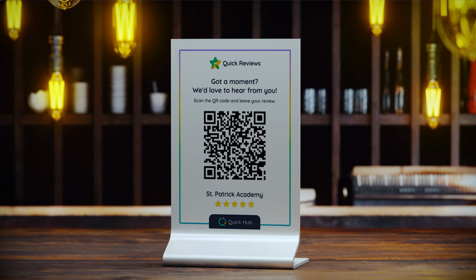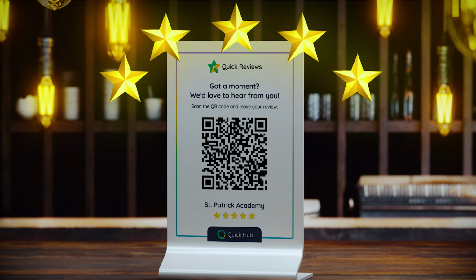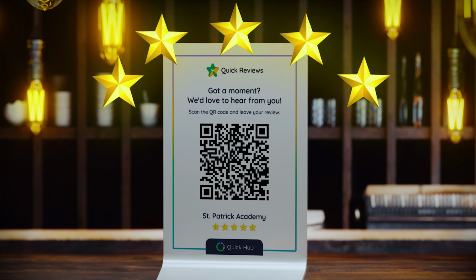The goal here is to simplify your marketing: less time doing repetitive tasks, more time growing your business. QuickHub can automate those little tasks, like welcome emails or asking for a review, so they happen automatically without you lifting a finger. Let's get you set up on QuickHub.